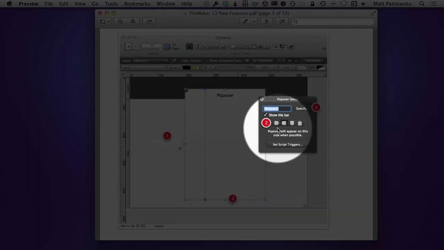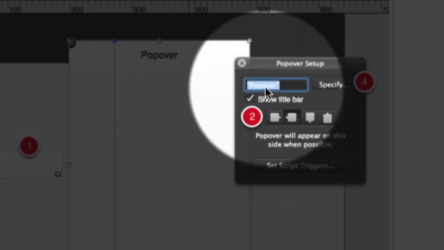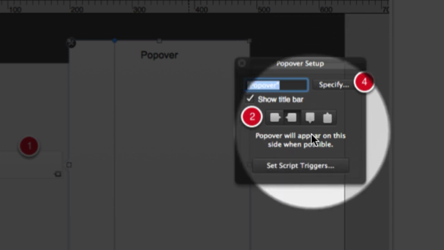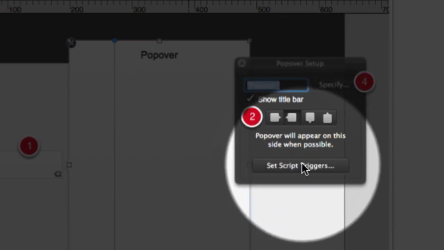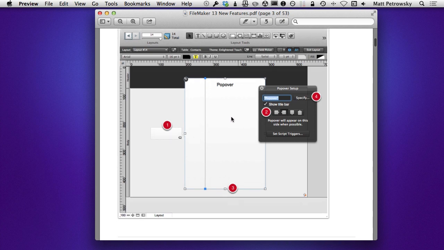Now you can see right here, as I zoom in, that you can actually change the orientation. You can, of course, change the name and specify that via calculation. You can also set script triggers on that popover in order to make things happen. All styling within the inspector palette can control all of your different attributes of this popover.